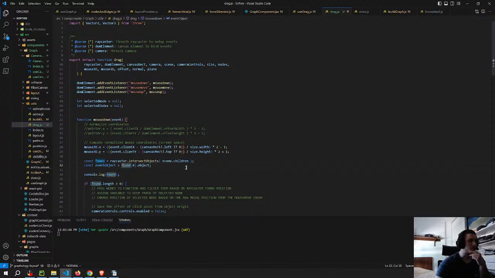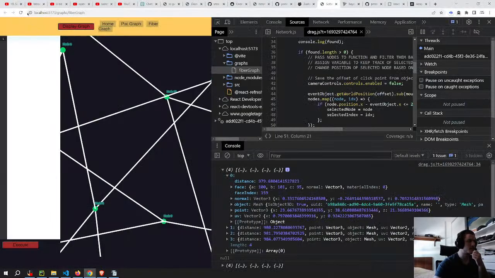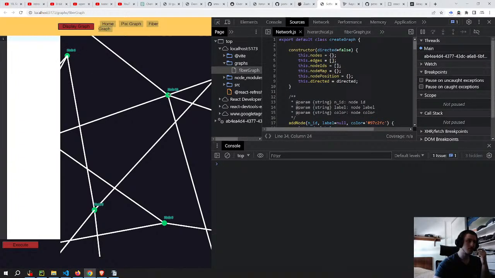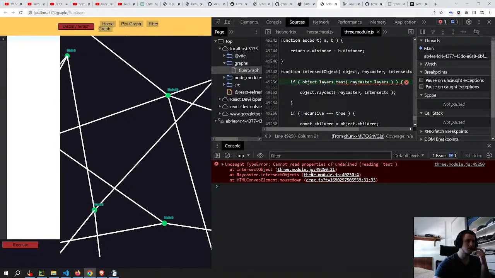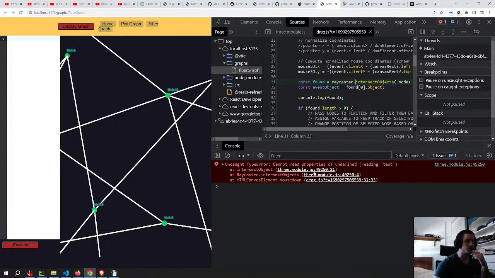So one thing I can do is, instead of passing children, I just pass the nodes. But then I would have to loop again. Because obviously, maybe I should just try to pass the nodes instead, and I think it's not gonna work because it's not a Three.js object. Yeah. Is using Raycaster.